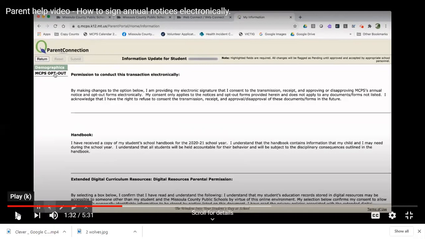You'll see up on the screen, there is one of the forms says, I have received a copy of my student's school handbook for the 2021 school year. We have not pushed out our handbook yet at Russell just because of all the changing dates and all the changing protocols. So don't worry about clicking on that one box that says I've read through the handbook and I will abide by the handbook and I can be held accountable for what's in the handbook. Don't worry about that one for now. Just focus on the other ones for the time being.